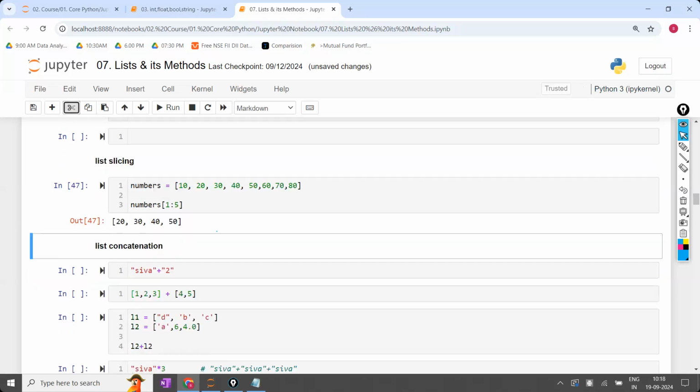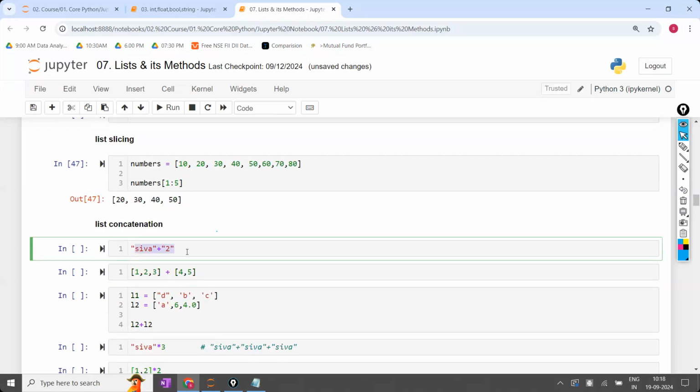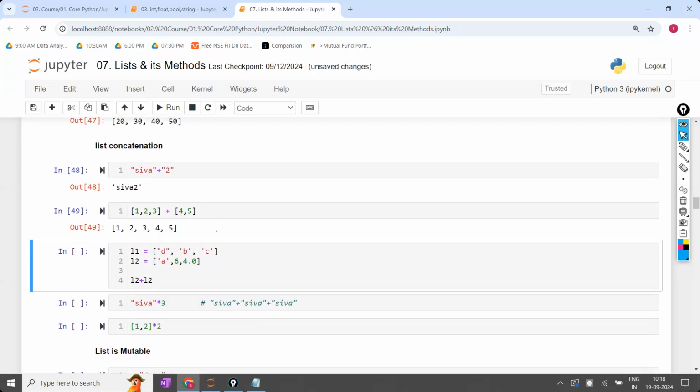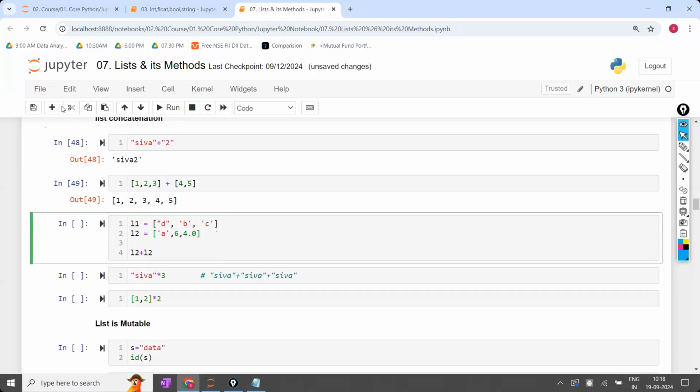And similarly, list concatenation. How do you do string concatenation? How do you add two strings? Similarly, we can add two lists into one single list. But the left side should be a list, and the right side should also be a list. If one side is a list and the other side is a string, it will throw an error. Both of them should be lists. Then only list concatenation is possible. Okay. Now similarly, we have string into 3, list multiplication.